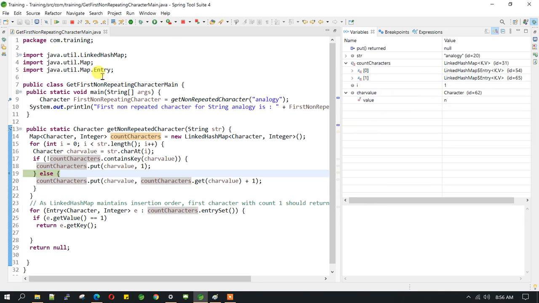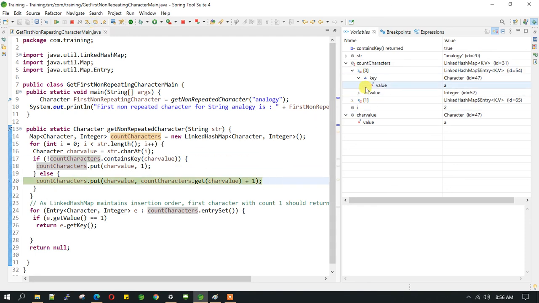Let me execute it once more. Now i is 2, and the count char value should be a again. Now it will go to the else condition, since this value is already there. The key is a and the value is 1. Once I execute this line, this value will increment because a has appeared the second time.